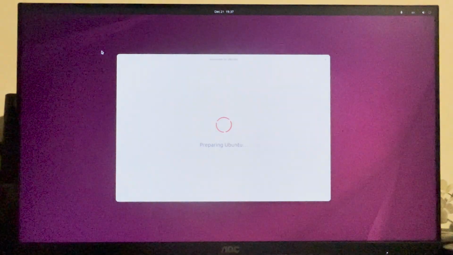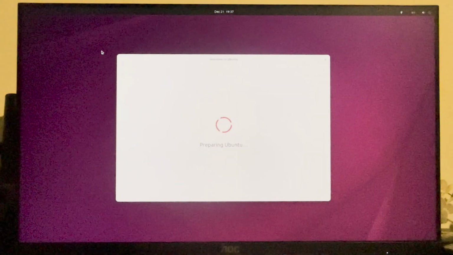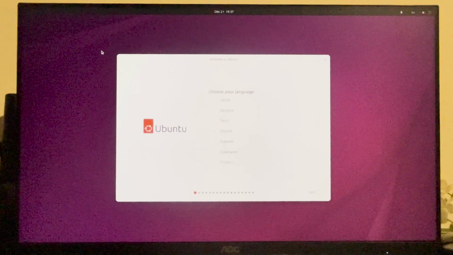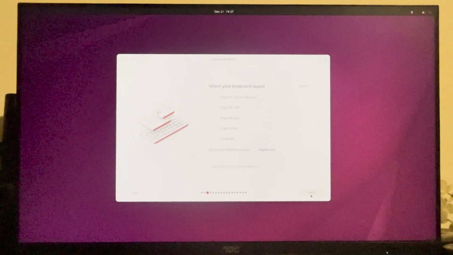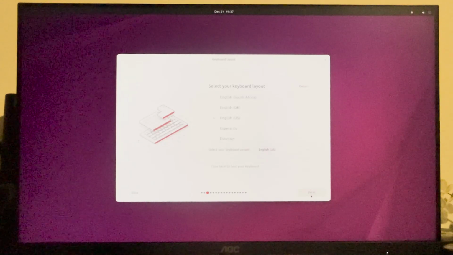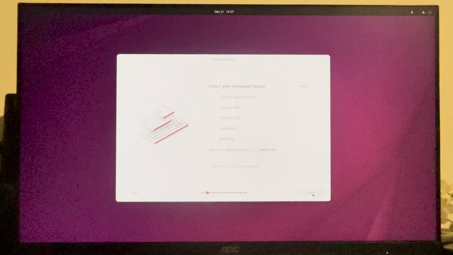After booting from the USB, you will see the Ubuntu welcome screen. Ubuntu will load the installer environment. Choose your preferred language, then click Next. Select your keyboard layout or allow Ubuntu to detect it automatically. Click Next to continue.